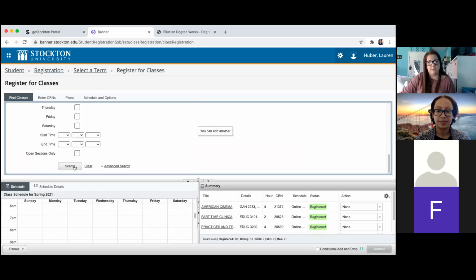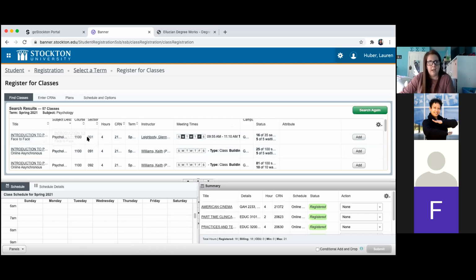If I knew the course number, I could search it. If I don't, I would just hit search. And there's an intro to psych class on Monday, Wednesday, and Friday in person. So I would click add over here on the right. And I would hit submit to web register. I'm not going to because that'll mess up the enrollment wait and the enrollment list. And I don't want to do that. So that's basically it. I know that was kind of fast. If anybody has any questions, please feel free to ask.